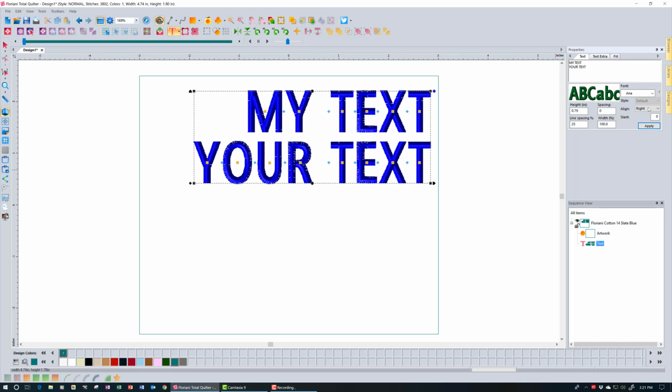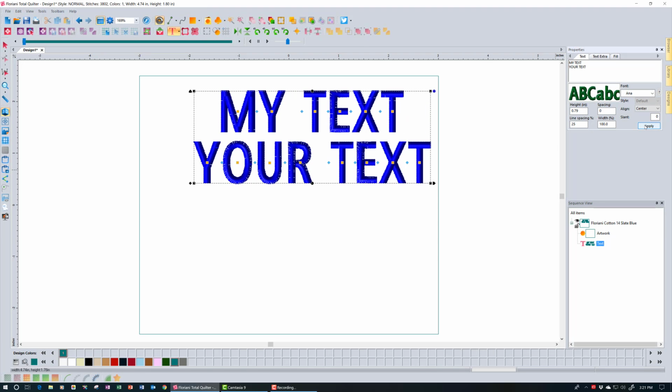I'm going to go back to center, which is the default, and if you only have one line of text, then it really doesn't matter what your alignment is because there's only one line, so there's nothing else to align it to. So now we're back in center alignment, and I want to show you lastly what line spacing does. Line spacing controls the space between this line and any other lines that you might have.